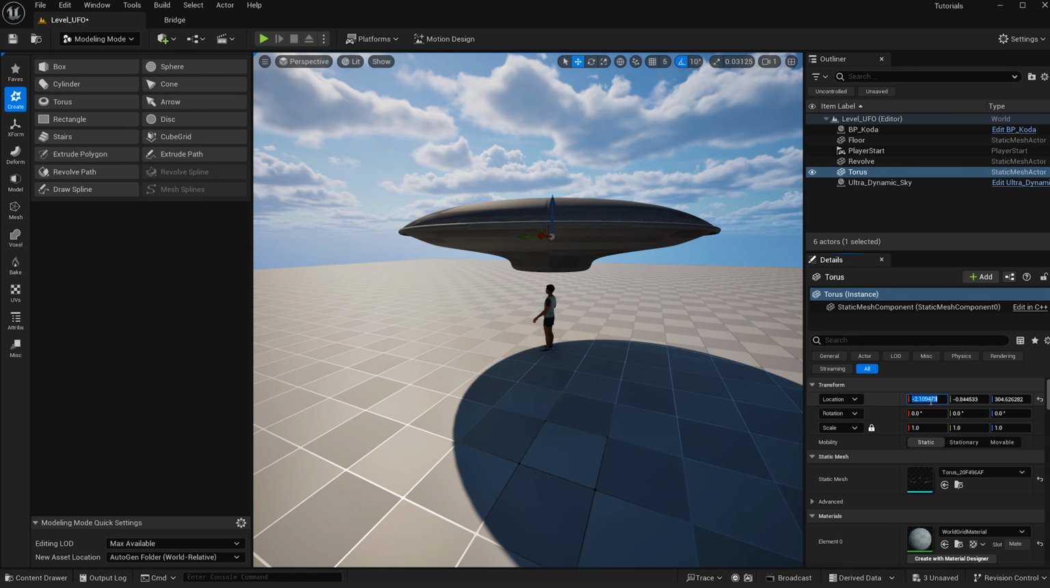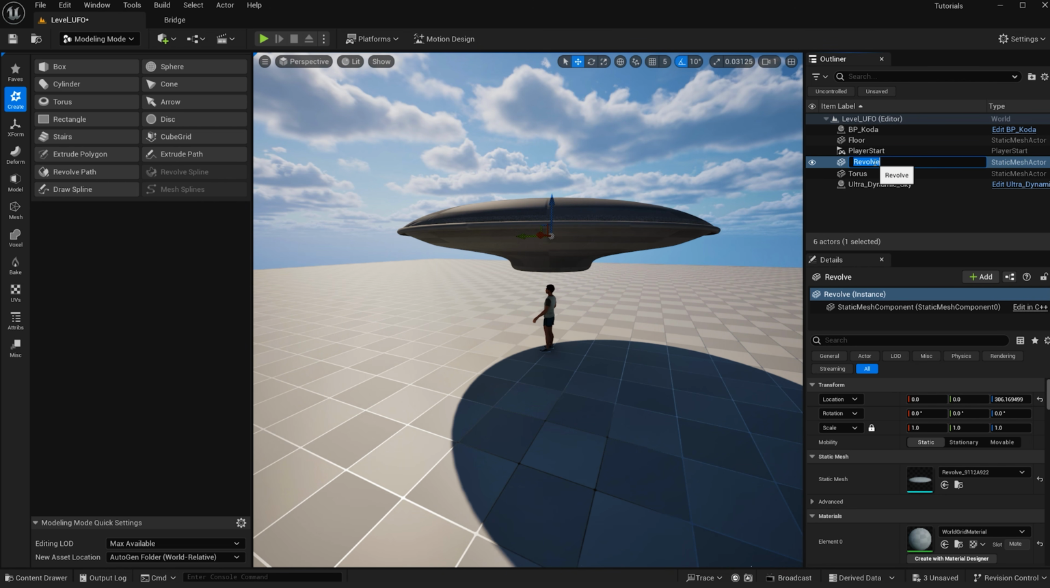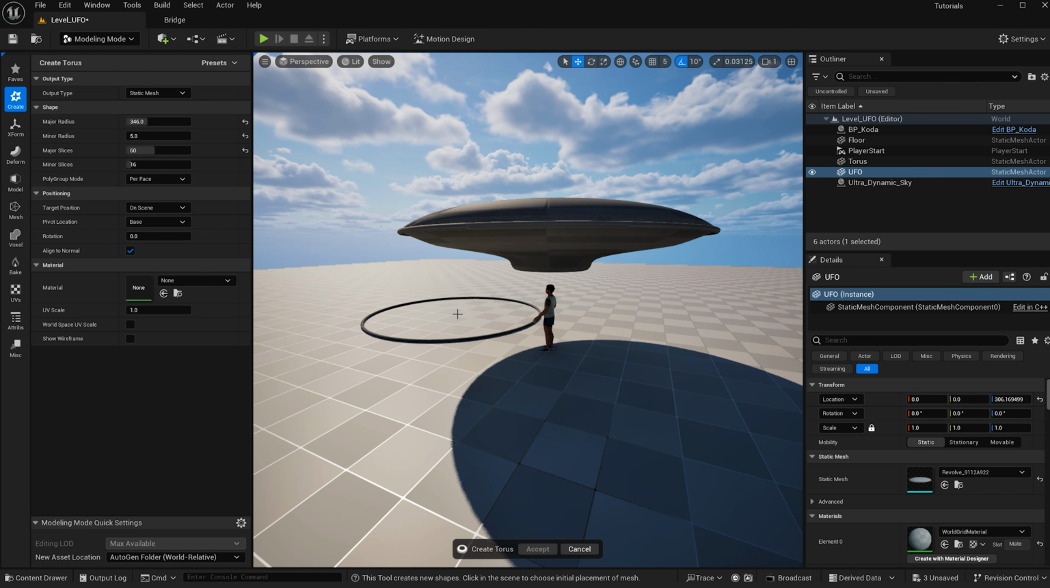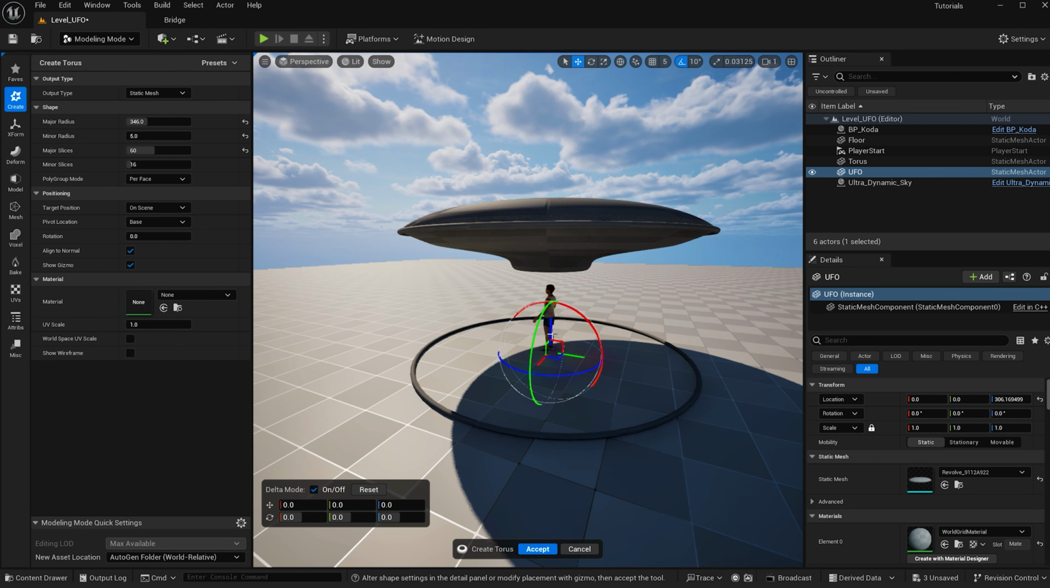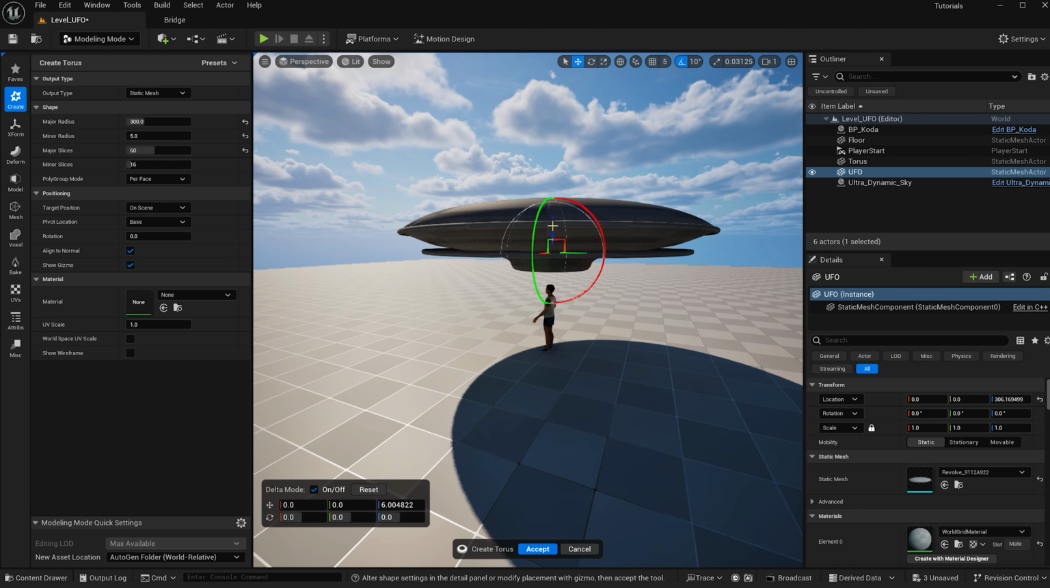And now I'm just going to center it on the X and the Y. And I'm going to make sure my UFO is centered on there as well. And while I'm here, I'm just going to rename it by hitting F2 and then typing in UFO. And now I'm going to add another loop, and I'm going to make it go just below my other one. So let's go ahead and make the radius 300 and push it up.